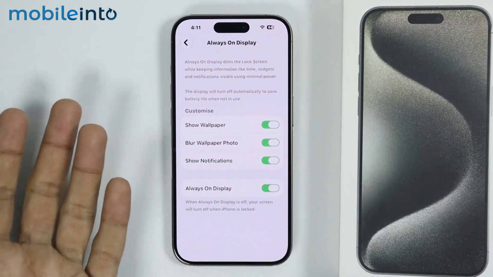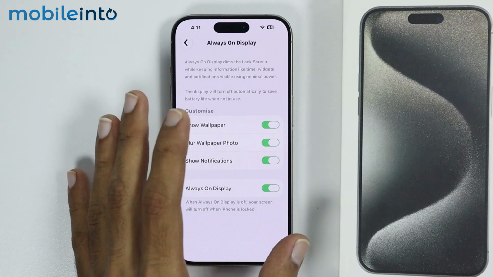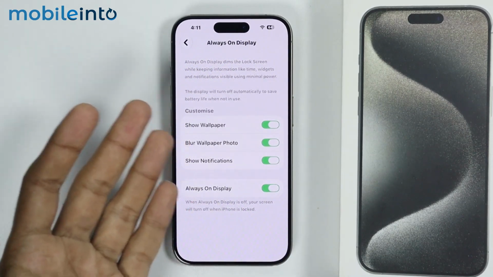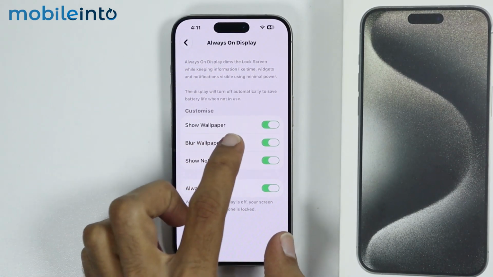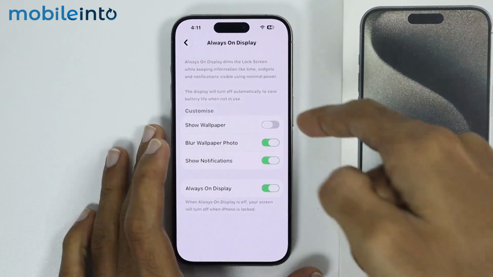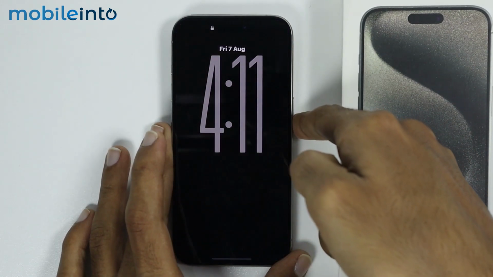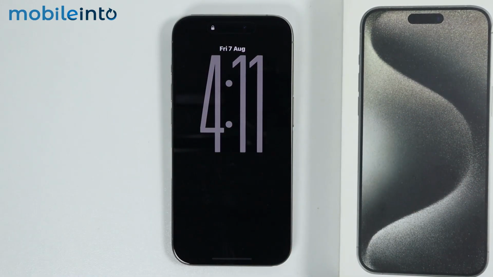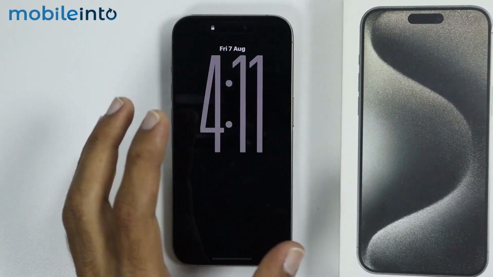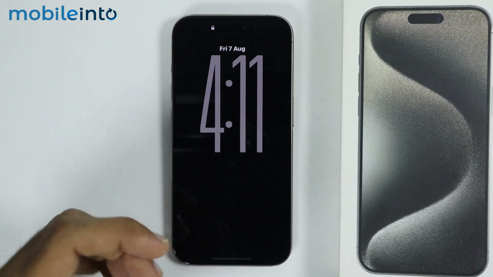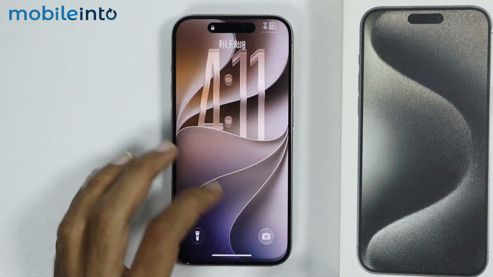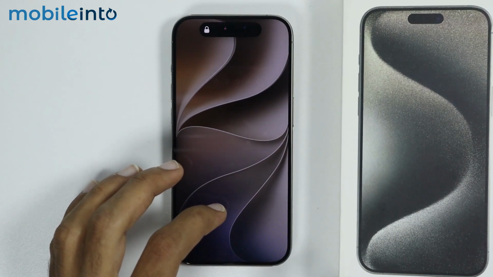If you want to use the always on display feature, but you want to turn off the screen or you don't want to show the wallpaper, just disable the toggle for show wallpaper. And if you turn off the screen, the phone will be turned off and just the lock screen clock will appear on the screen. But if you want to turn off the screen completely, just go back to settings.